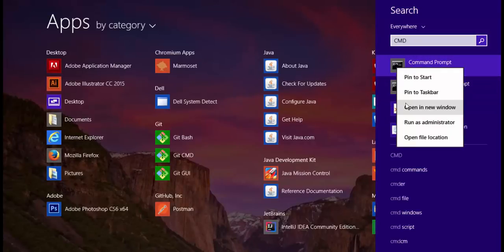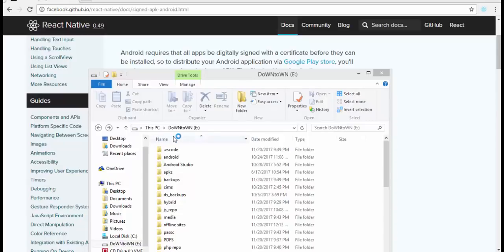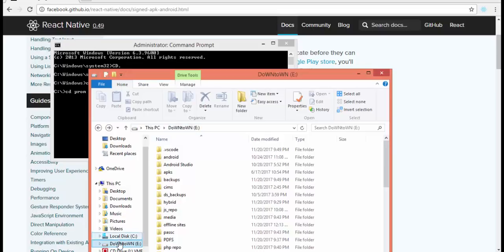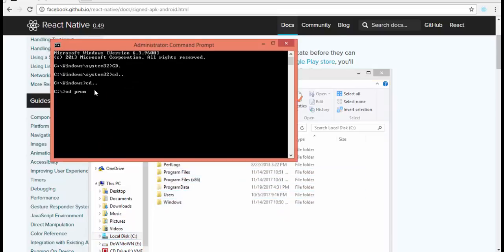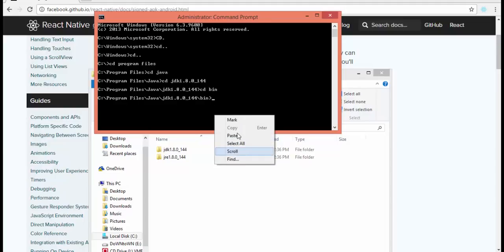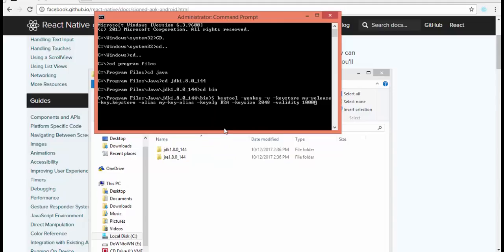First of all, let's run command prompt as administrator. Yes. cd program, let me go. Let's say cd bin, and then let's paste this.